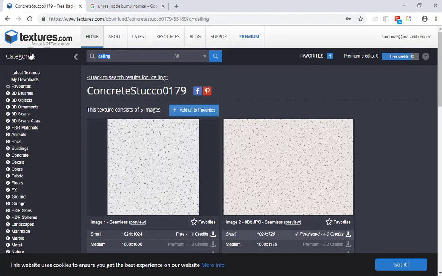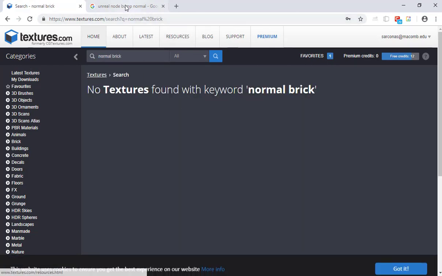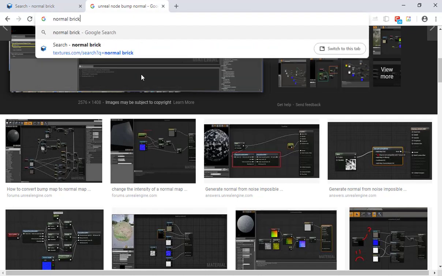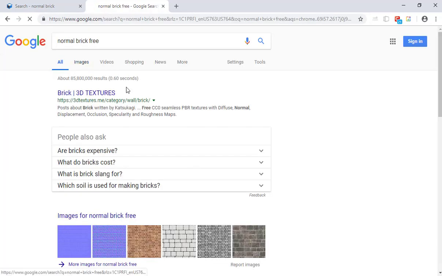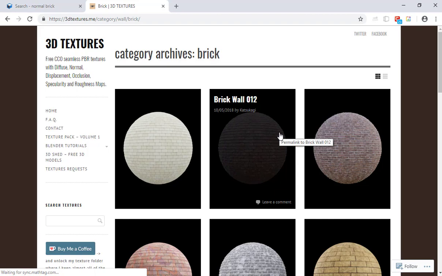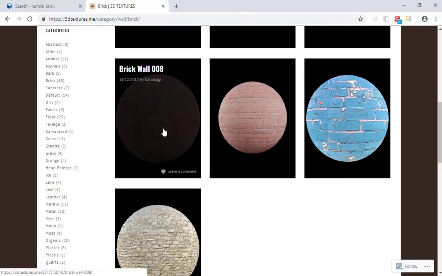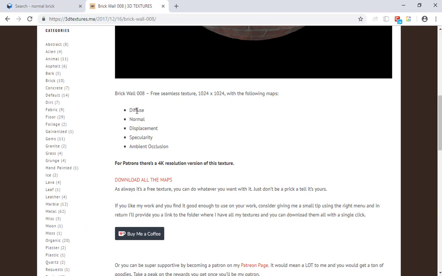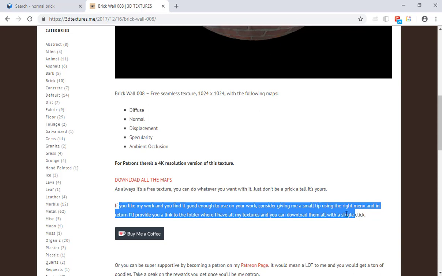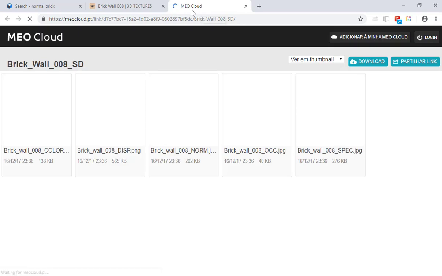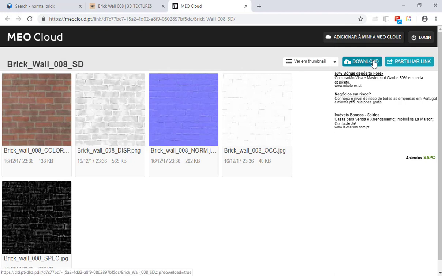Fine. Let's go here anyway. Normal. So here's some other ones. We're just going to grab a different one that has a normal map built in. Those ones are free on this site. There we go. So I'm going to download all of these.